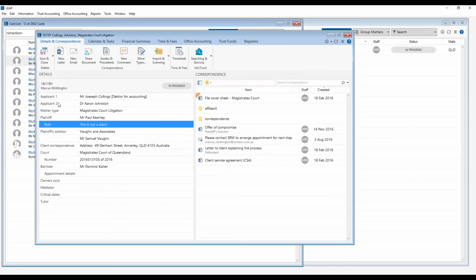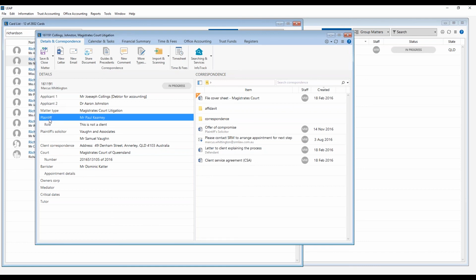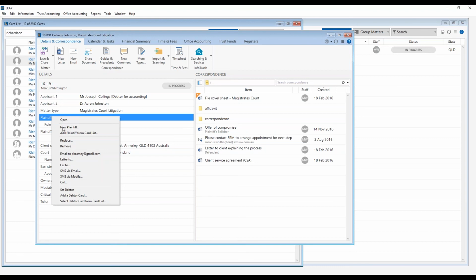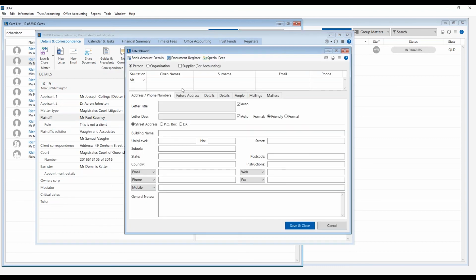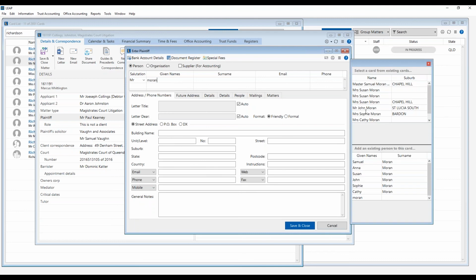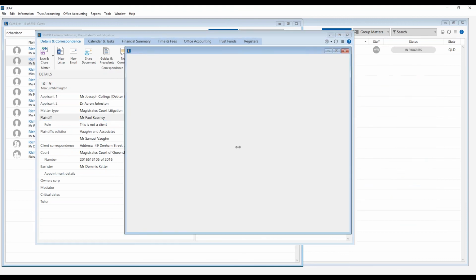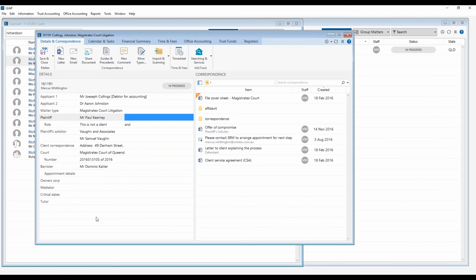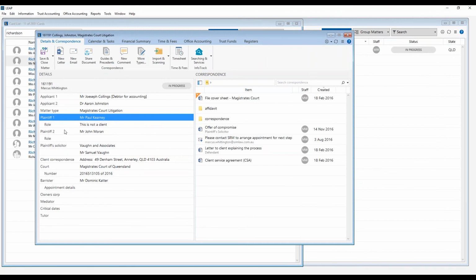And let me see, there is a question similar to this: how do I add more plaintiffs to a matter? So what you can do for that example, you can go to the plaintiff, or in fact any table that is associated with a card in LEAP, and you can right click on this one. So right click and create a new plaintiff, and then you would add the card or create a card if required. So we might add Mr. John Moran to that one. There we go, and we add a plaintiff. So right click, new plaintiff, and now we have plaintiff 1 and plaintiff 2 in the matter.